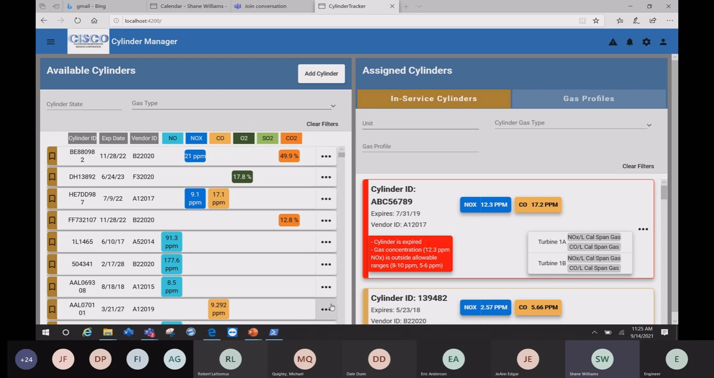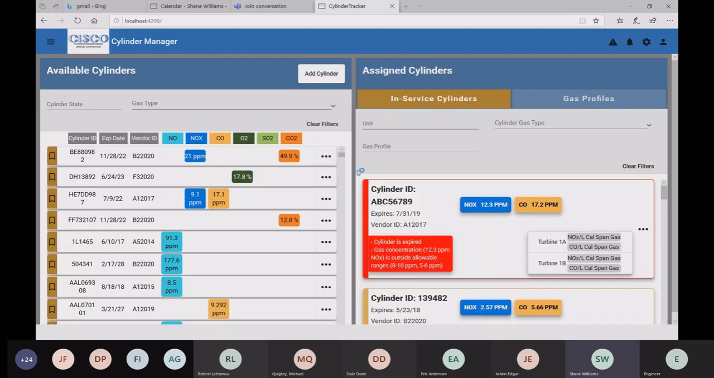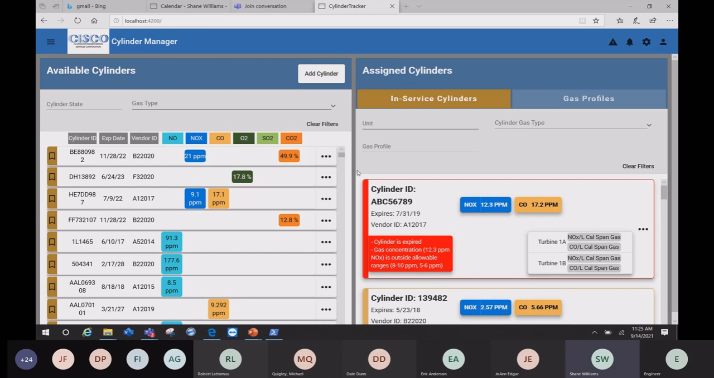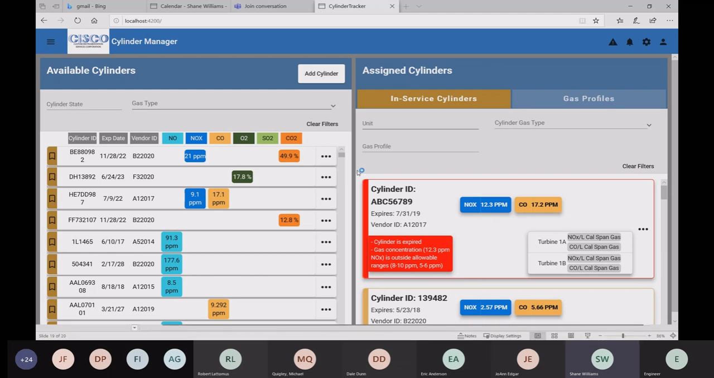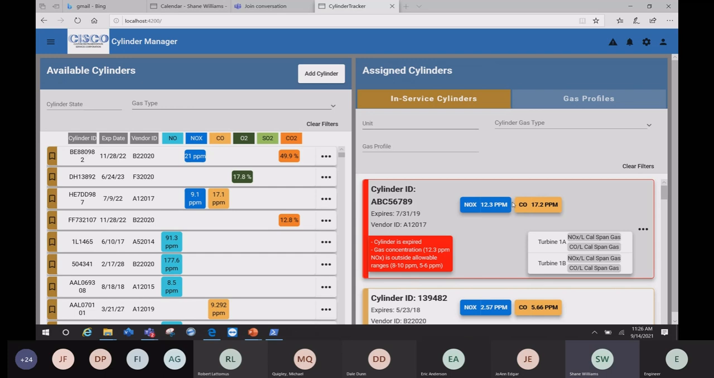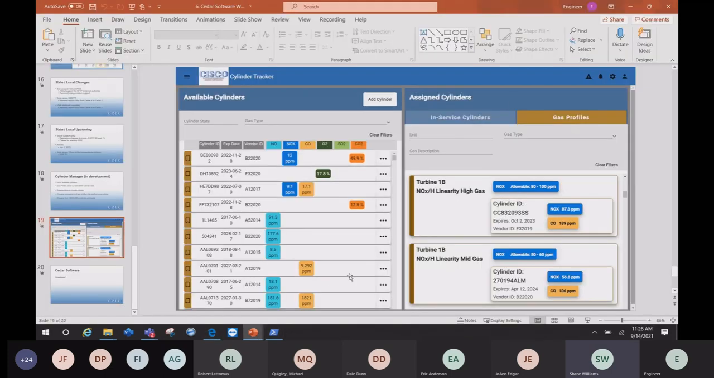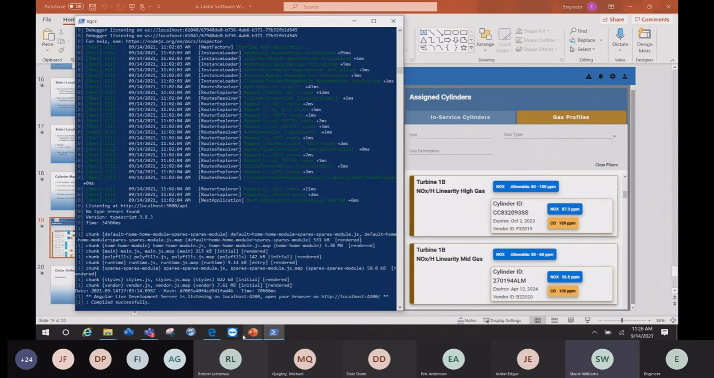There is some error checking in there. In case I need to swap out a bottle, for my NOx and CO blended high gas bottle, and I accidentally grab a low gas bottle, a dialogue box comes up and says, do you want to confirm? In that dialogue, there's an error notification that says, hey, the component gases in this bottle don't match what this test is expecting. That shows up in red. You probably won't have any expired cylinders in here, but those show up in red too. It does some basic error checking on the cylinder.